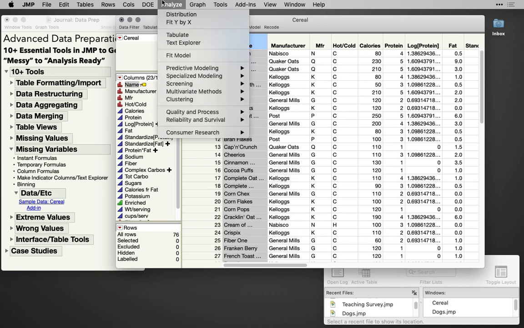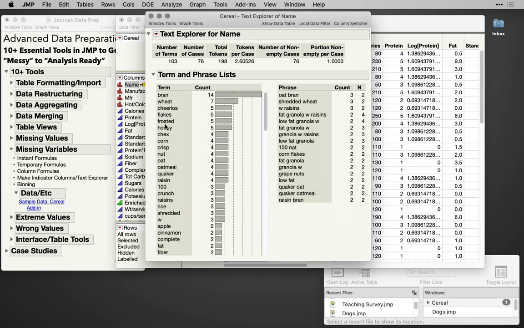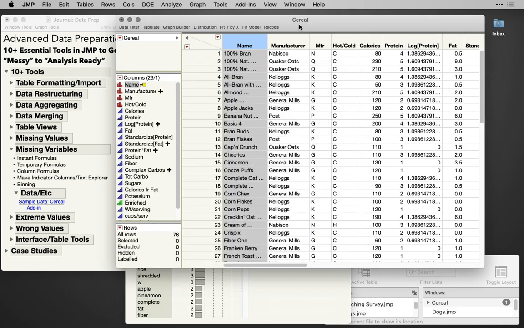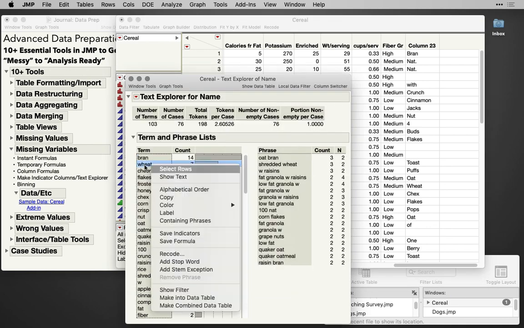So let's say you're looking, and this is one of these off-label uses. If you're in Text Explorer, and this is good for pulling out the words within particular columns. So I'll pass the name over here. And let's say you want an indicator column for any time a serial mentioned wheat. Now you could write a function that searches, you can go through a lot of work to write your custom JSL to strip through and look for the word wheat. Or you can just go to Text Explorer, right-click, and say, make an indicator column. There you go, save indicators.